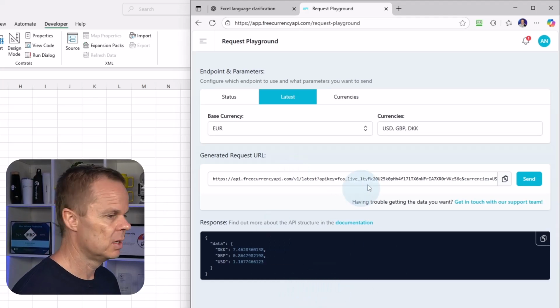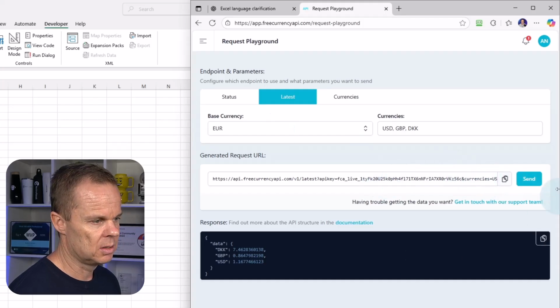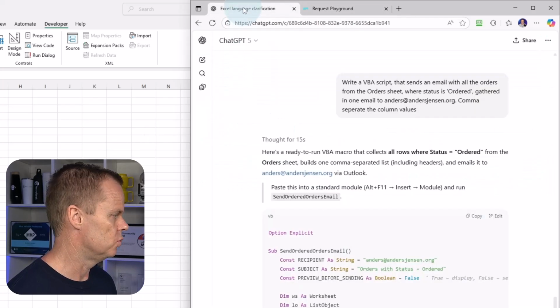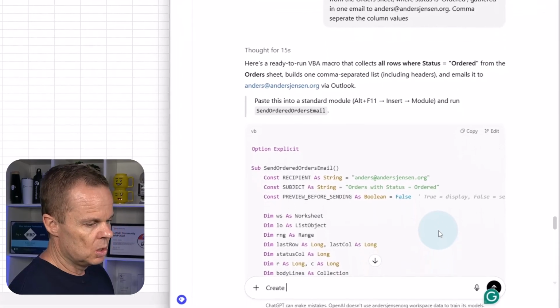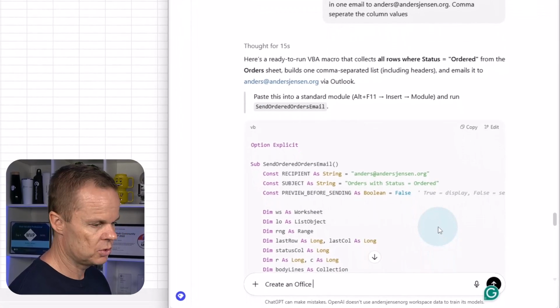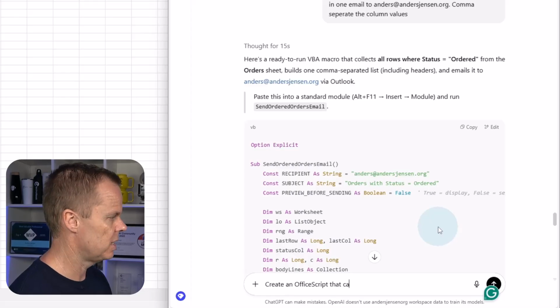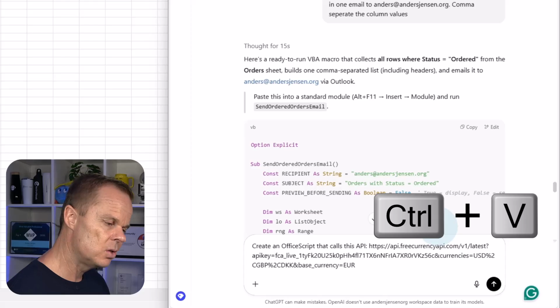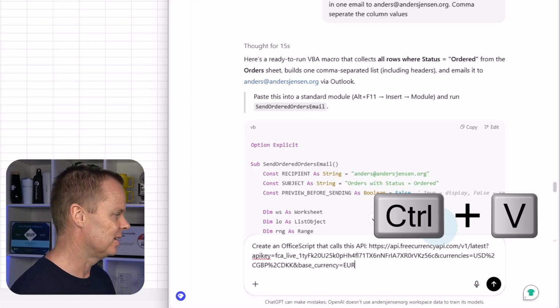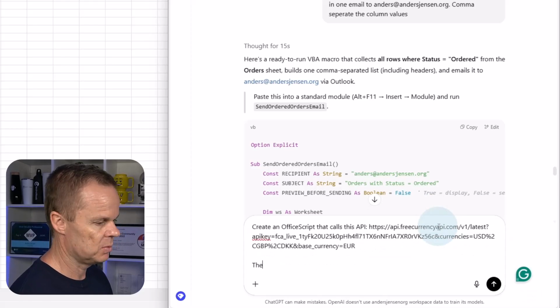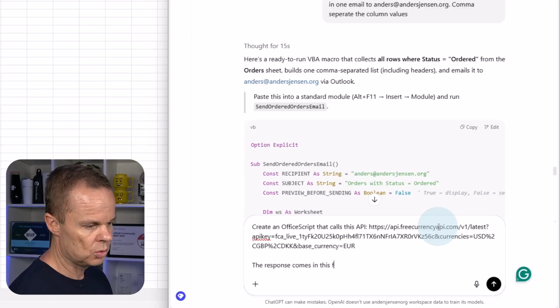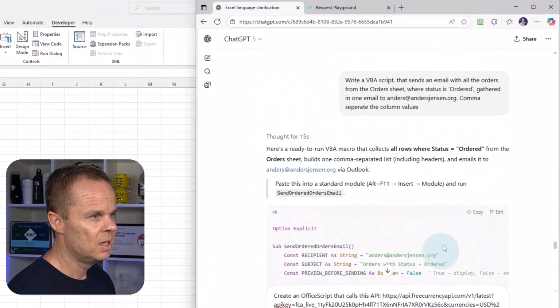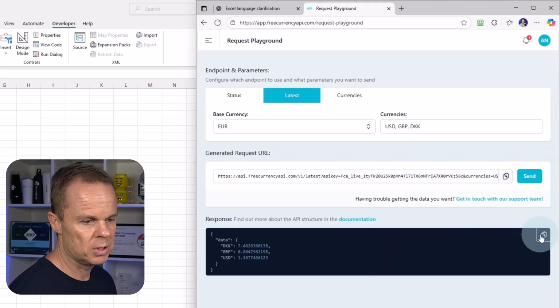So what I do here is to copy this URL and go to ChatGPT. Here I say, create an Office Script that calls this API. Then I say Control V. This is a URL, also known as an endpoint. Shift enter a couple of times. Then I can say, the response comes in this format, colon. Now let's go copy the response here.